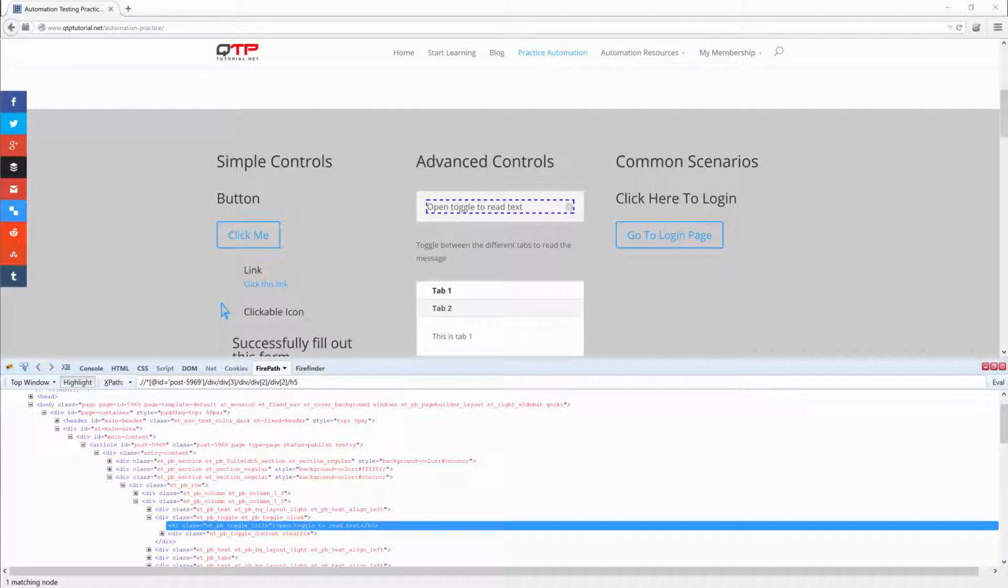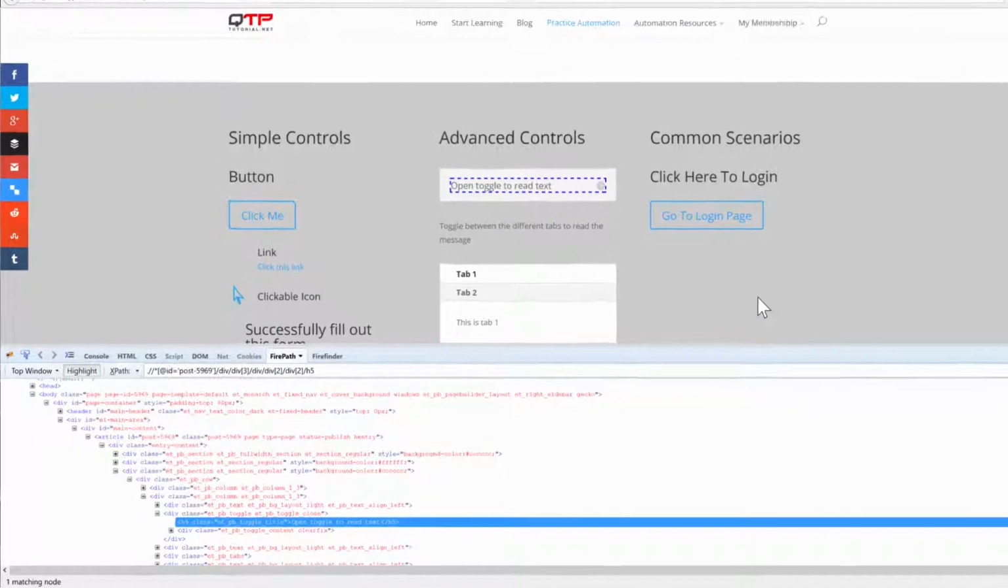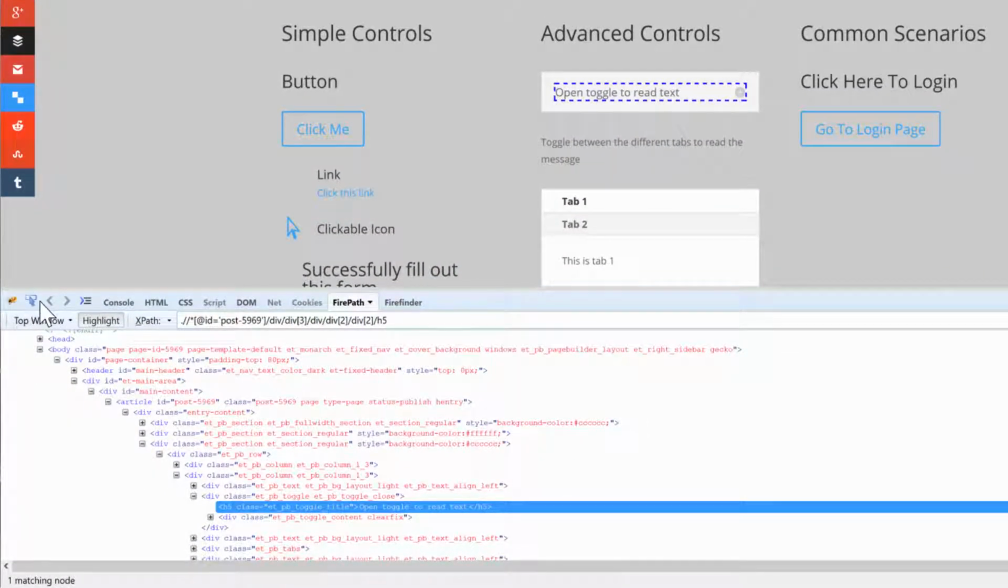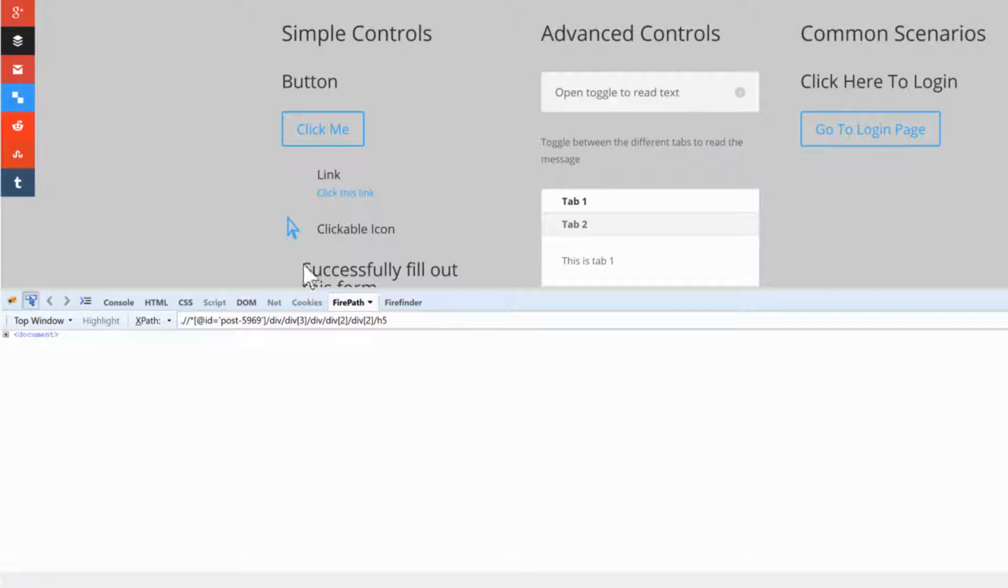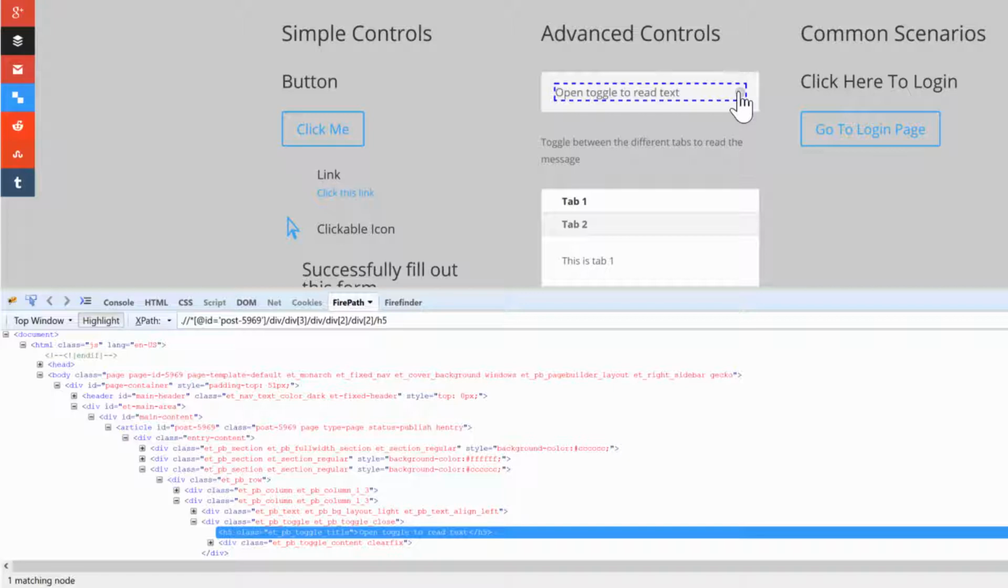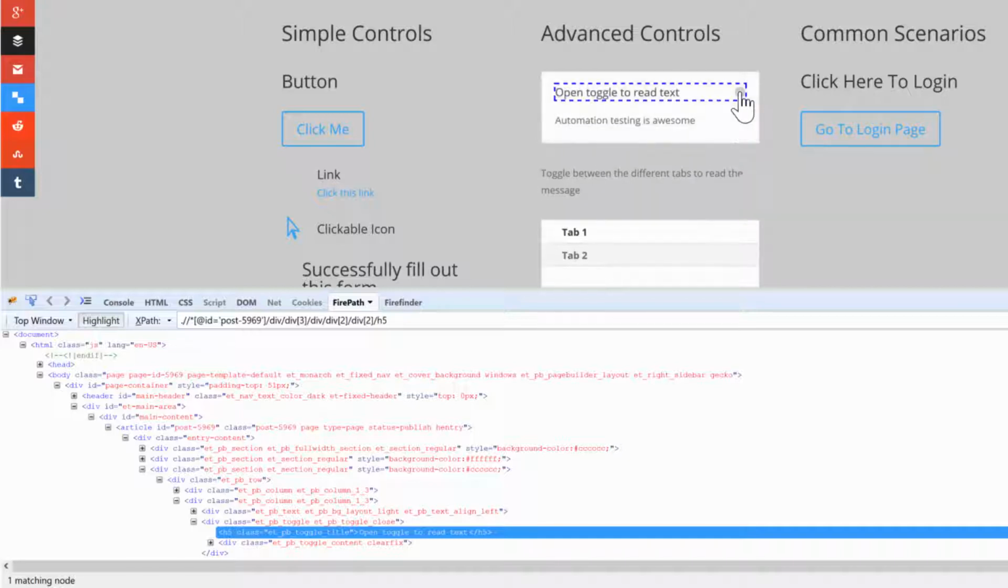All right, ladies and gents, how about we work on some advanced controls like opening a toggle. So if you come over here and you see a toggle here and you click on it, here's what we get in the HTML. By the way, let me actually show you what it does. So if I click on it, see that? It opens up this text that we can read.